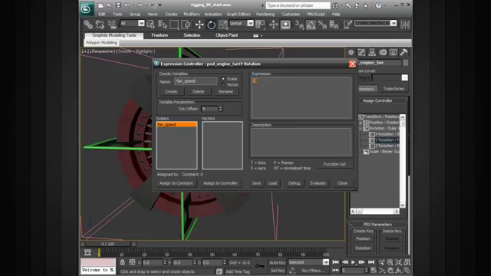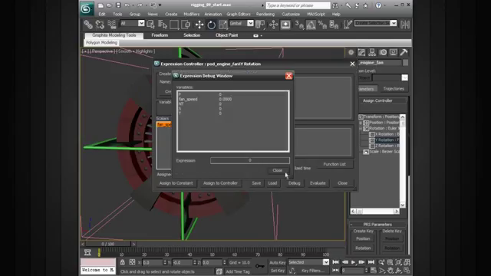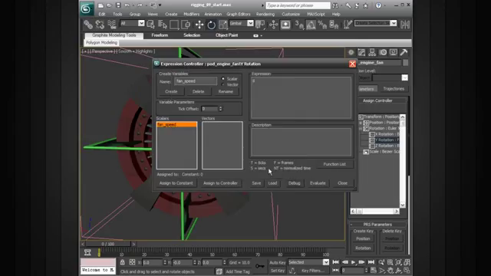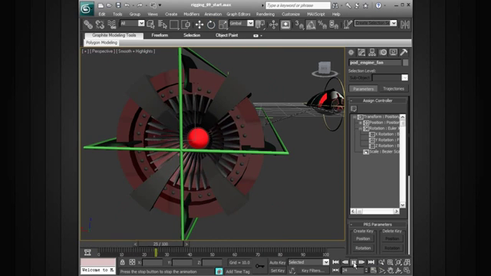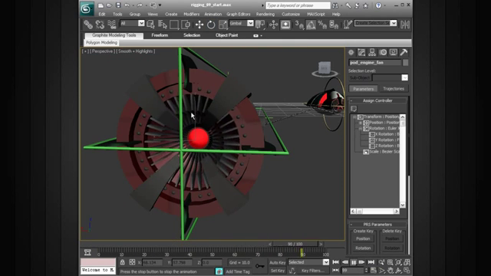I'll go ahead and put in S, and watch this. We debug first to make sure there's no errors. Okay, notice everything's working just fine. If there were any errors, Max would let us know. But there are none, so we can choose close, and now evaluate the expression, or basically run the expression. That's what evaluate does. Now we can close this out and hit play, and watch this. There is our spinning engine fan.